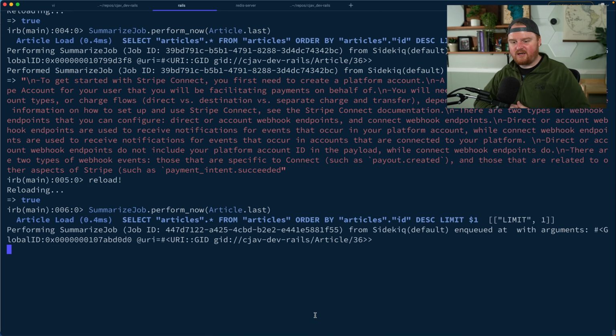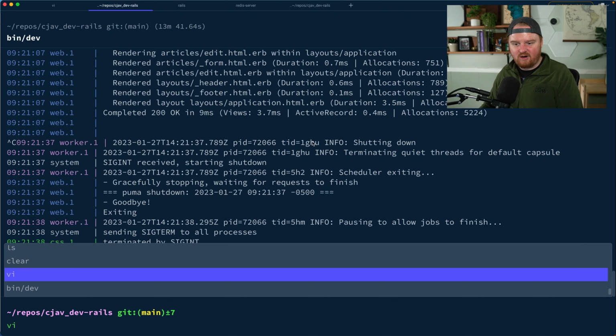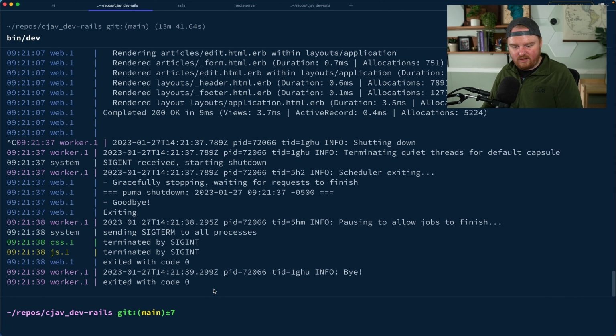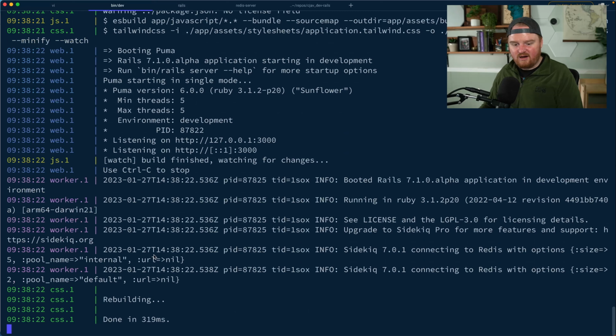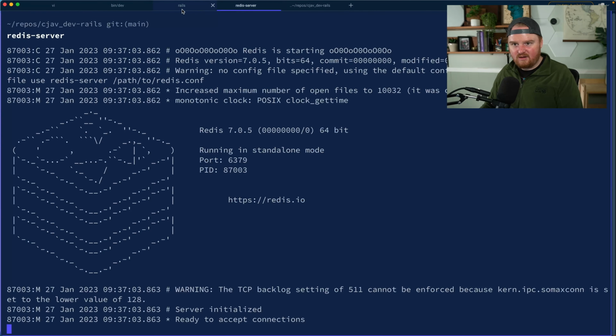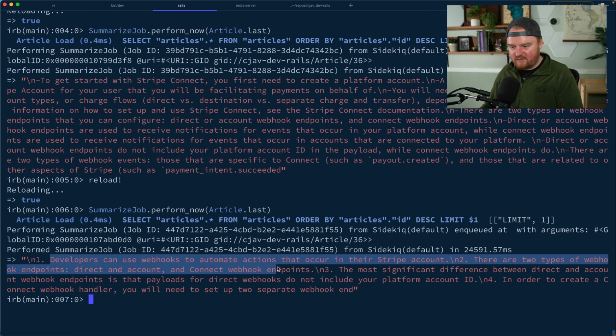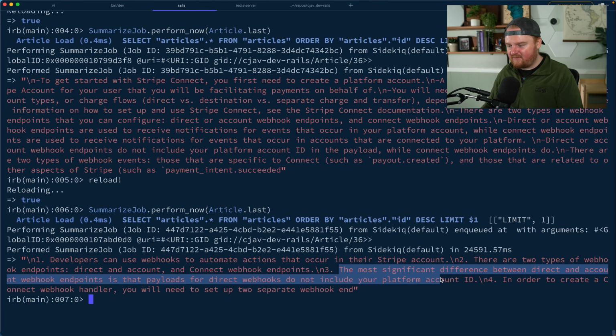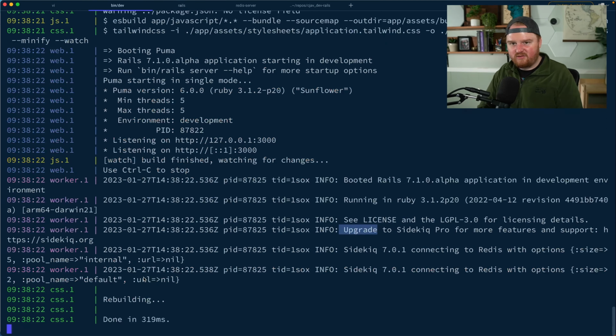Okay, we should probably put some debugging where it'll print out, okay, it's processing stuff or whatever. And yeah, so our worker, oh, wait, what? Okay, so bin dev, there we go. All right, I don't know why I killed bin dev, but our worker should come up and recognize that it has stuff to work on. Okay, there it goes. All right, developers can use webhooks to automate actions that occur in their Stripe account. There are two types of webhook endpoints, direct and account, and connect webhook endpoints. So I'm gonna have to edit some of this. The most significant difference between direct and account, okay, also this is numbered, right? So it's giving me a sort of a numbered list.